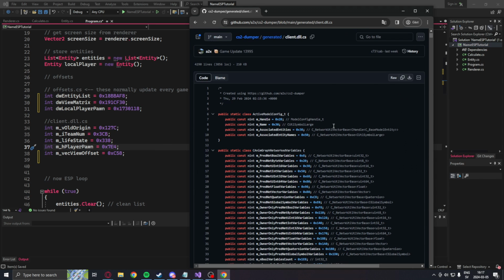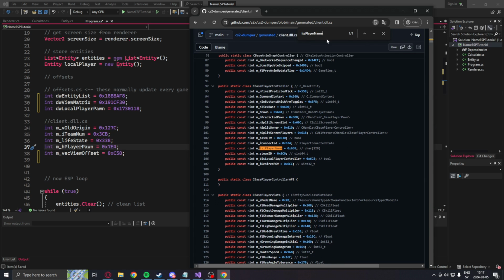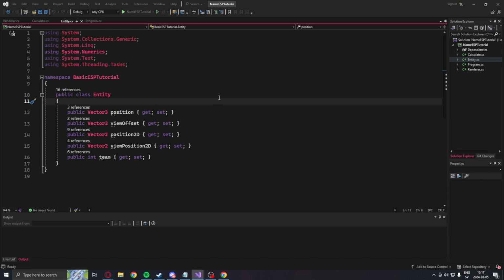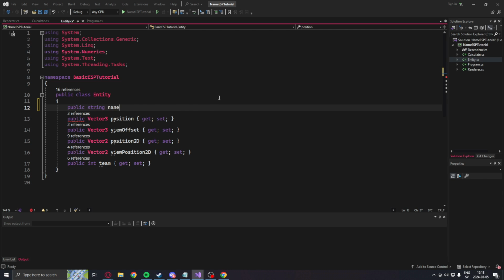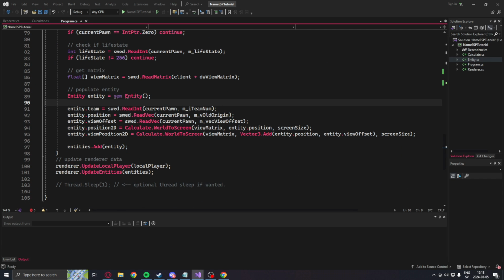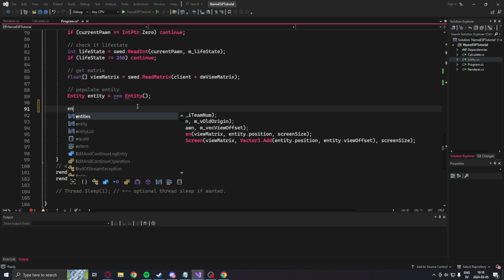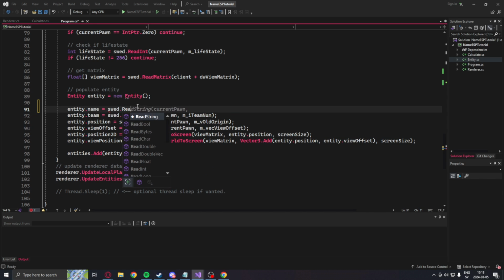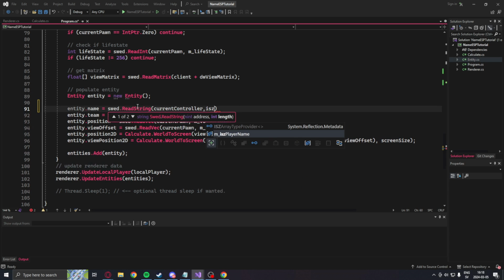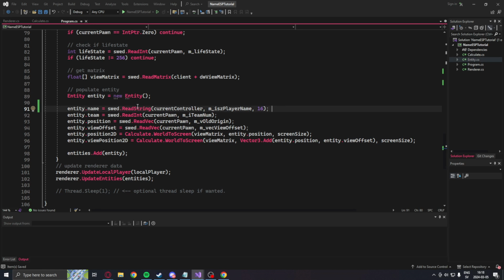Now, the new offset will be located in the client.dll.cs file, and it's the m_iszPlayerName. This attribute is considered a char array, but we will just create a string attribute for our entity. We can now populate this entity name with some data. We will set it to equal swed.ReadString with the current controller, very important, and then the player name offset. We will read 16 characters, then split it at the forward slash 0, and we will take the first element in there.